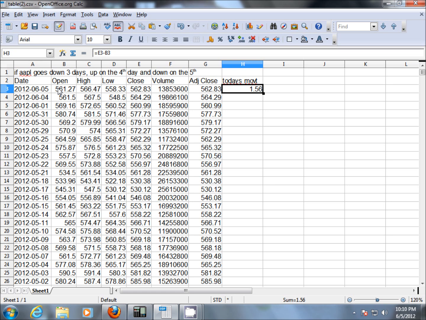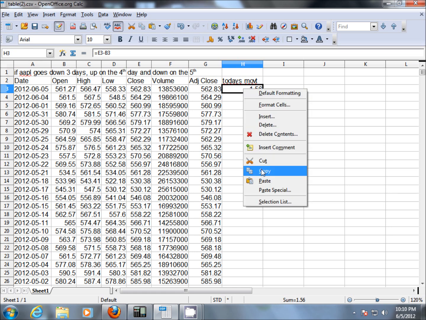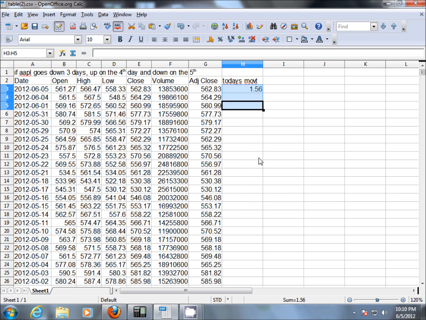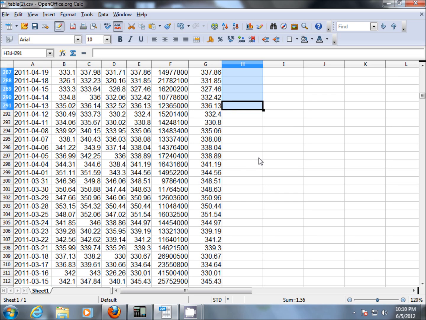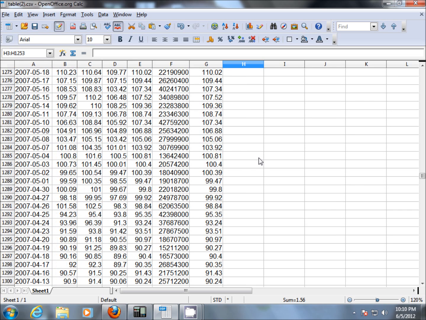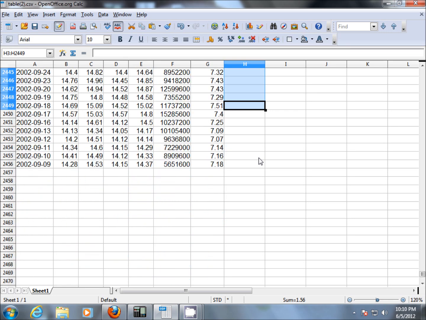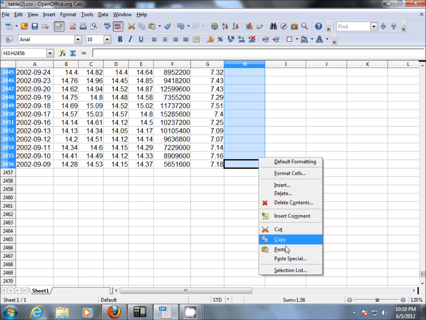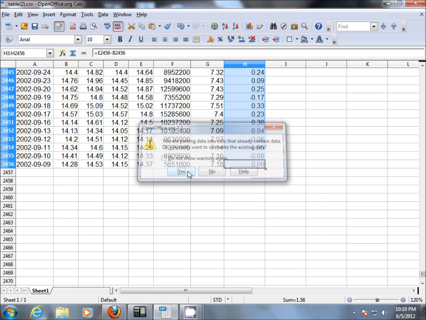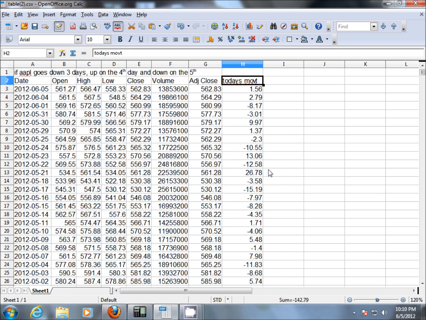And then we'll copy this formula and then select all these cells here. And paste, and it warns me, and I click yes. So now we have all of the movement per day of Apple stock in this column.